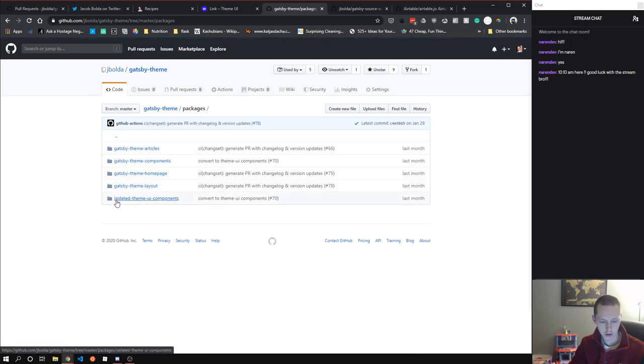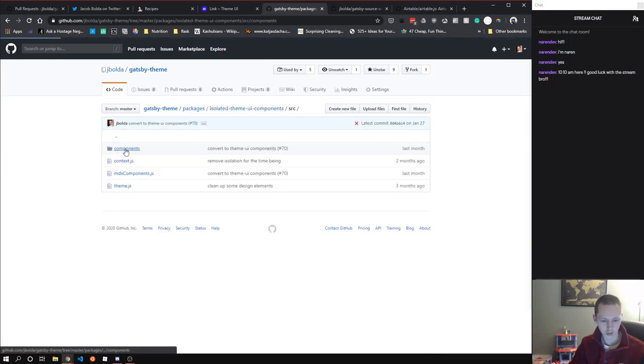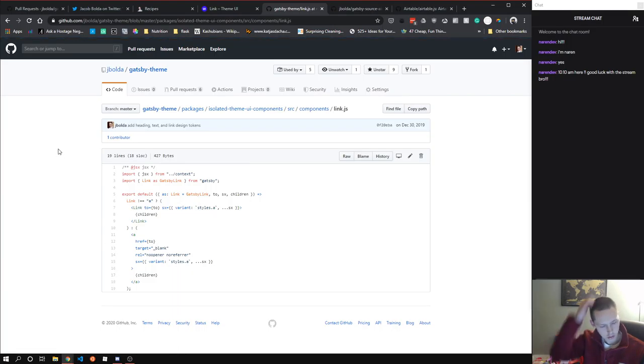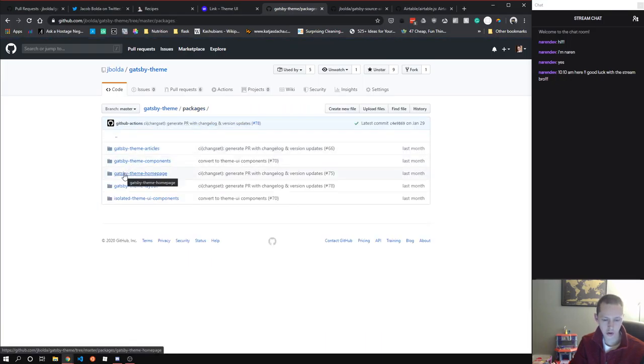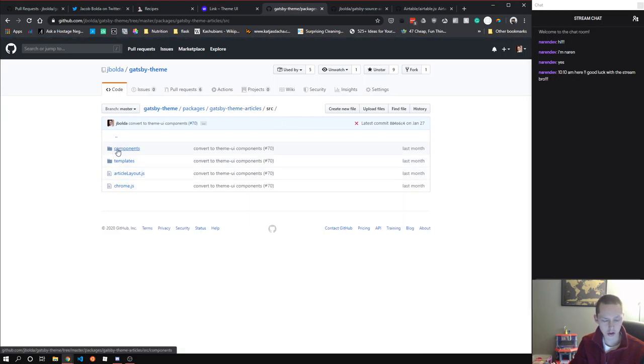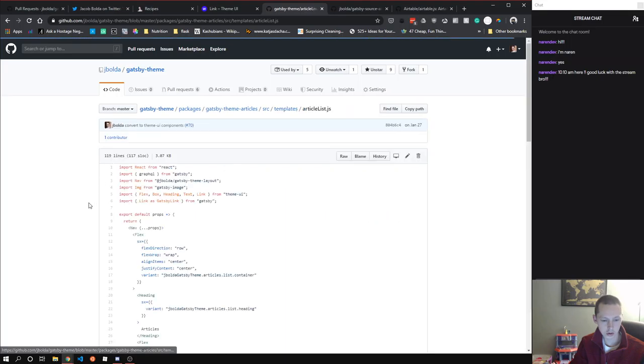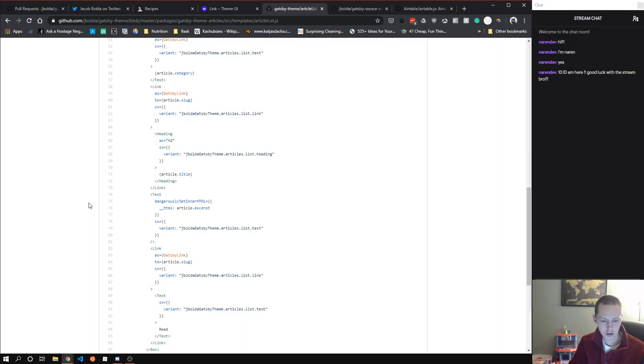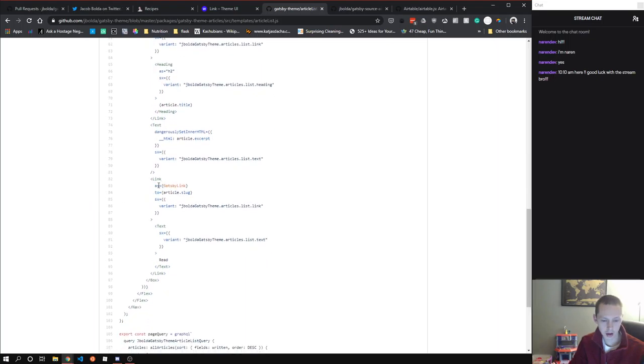Articles, homepage. Did I never move it out of this? So this is the one that I was thinking of, but we might have just done a smaller version of it. More compact, I guess, not necessarily smaller. Where would that be? Templates, maybe? Article list? So, here we go. So we have a link. That's what we did. Okay.